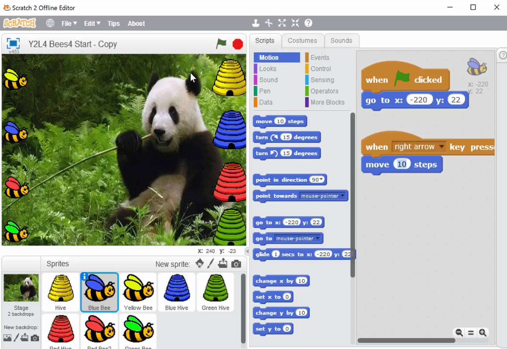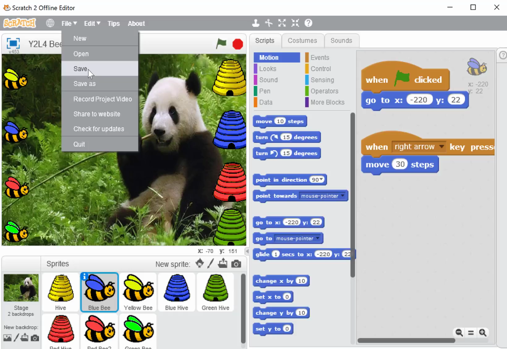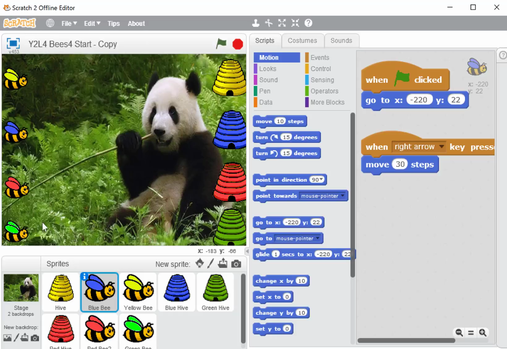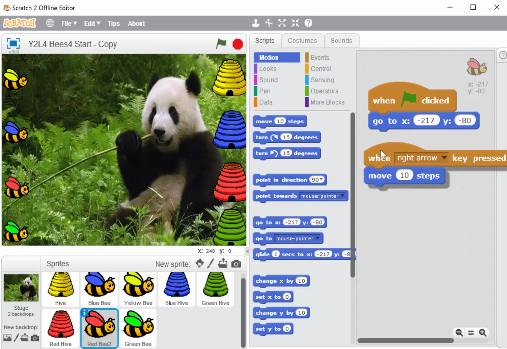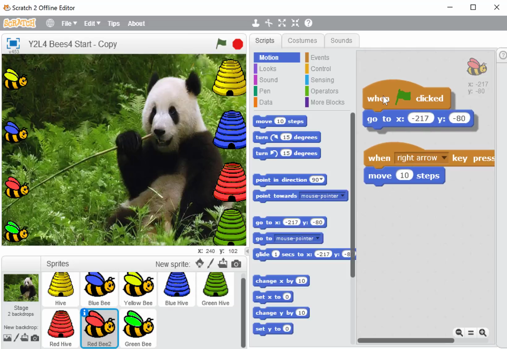So I'm going to choose 30. And each time I do a bit of code, file, save, very good habit. And the red bee, I'm going to click on the red bee and I'm going to choose, move the code down, make it nice and tidy. I'm going to choose 60.